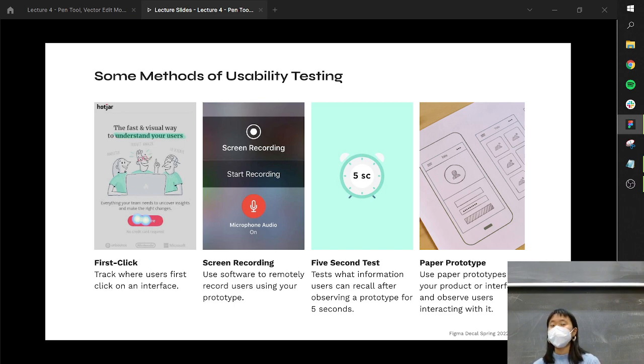I think it's really similar to a contextual inquiry in that you're just noticing and observing how a user might interact with something. A 5-second test just tests the information that users can remember after looking at a prototype for 5 seconds. You might ask them a couple questions about the prototype and see what they remember.